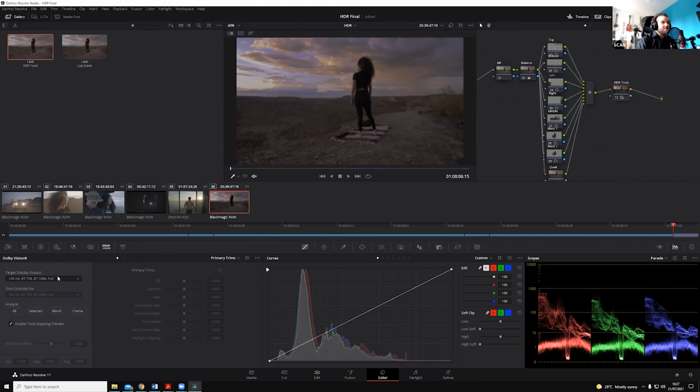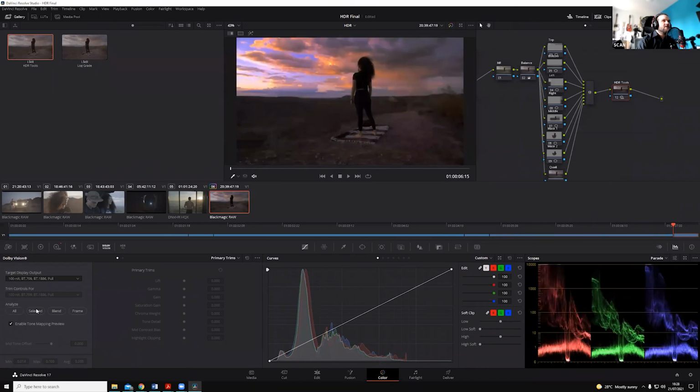I'm going to go with 100 nits SDR because that's generally what most trim passes will be for, just for broadcast and home viewing displays. And then I can analyze either all of the shots on the timeline or selected shots. I'm just going to use the one shot that I've worked on, this single shot.